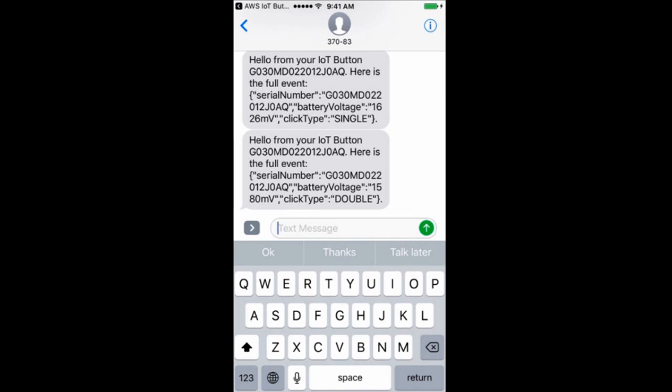The default Lambda function will have the full serial number available to you. It'll also have a payload that gives the serial number, the battery voltage, and things like the click type. So if you notice, I have at the very top of the message a single click, and at the very bottom message, a double click.